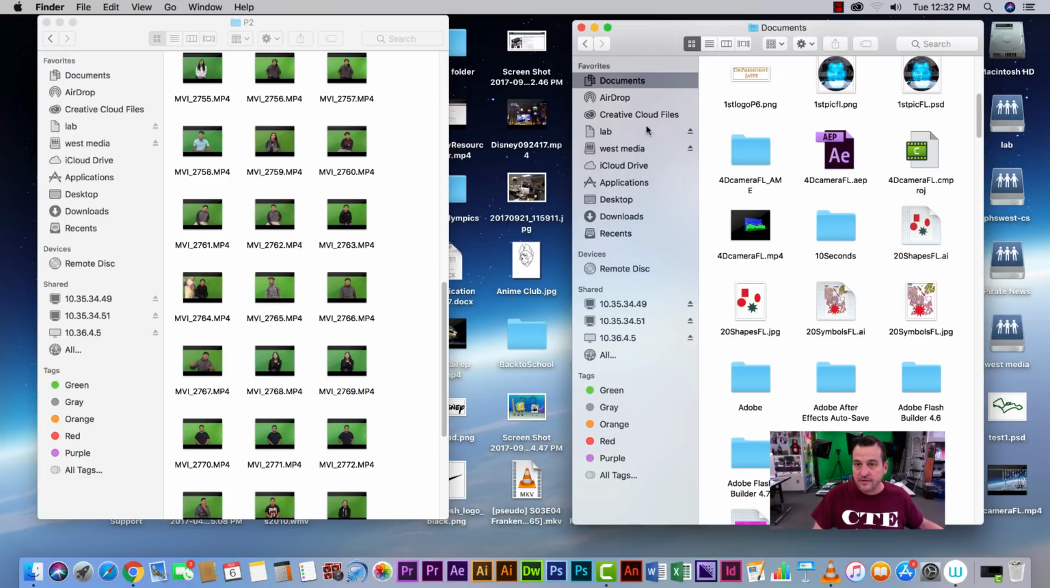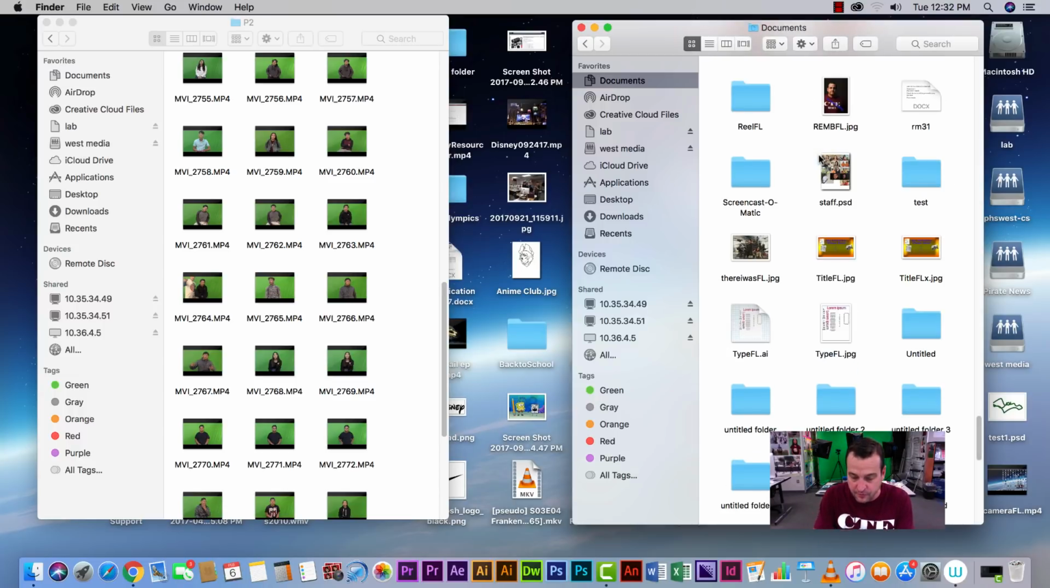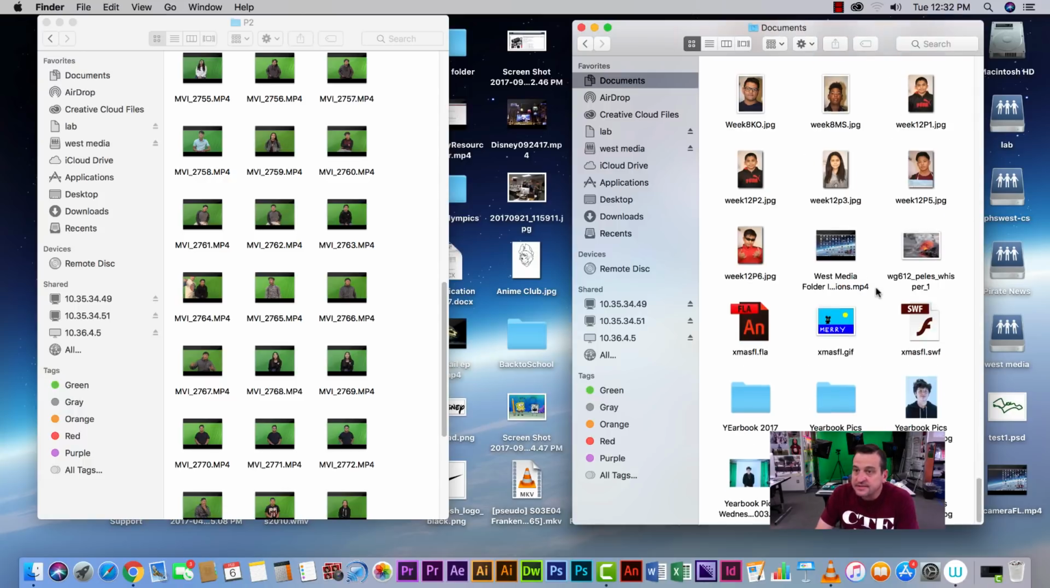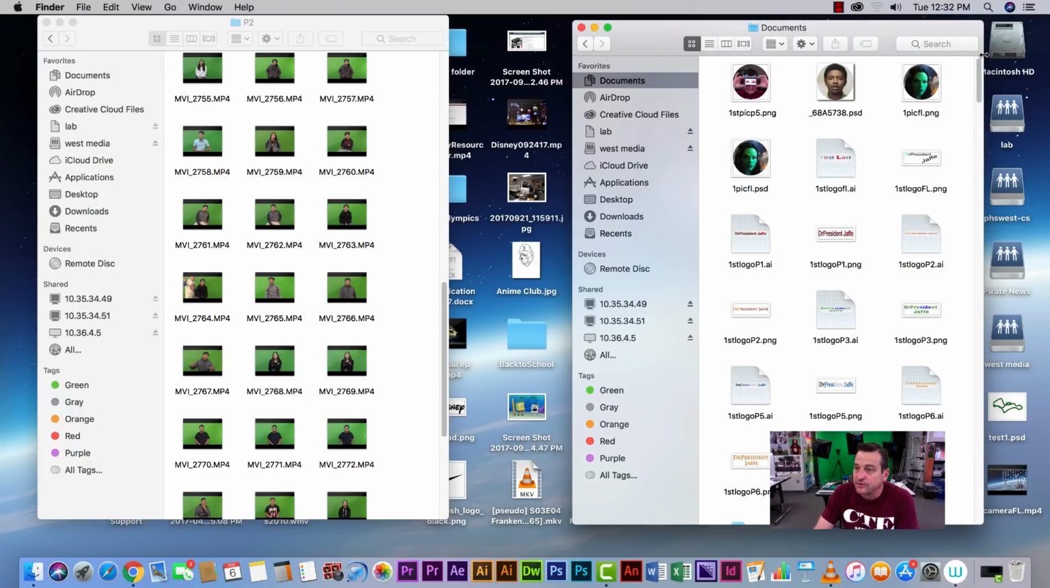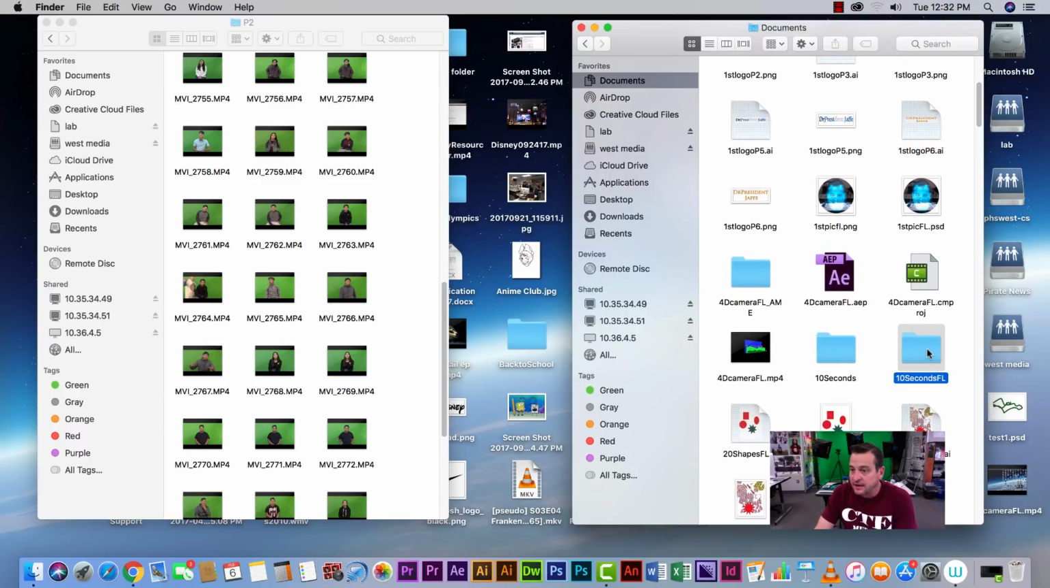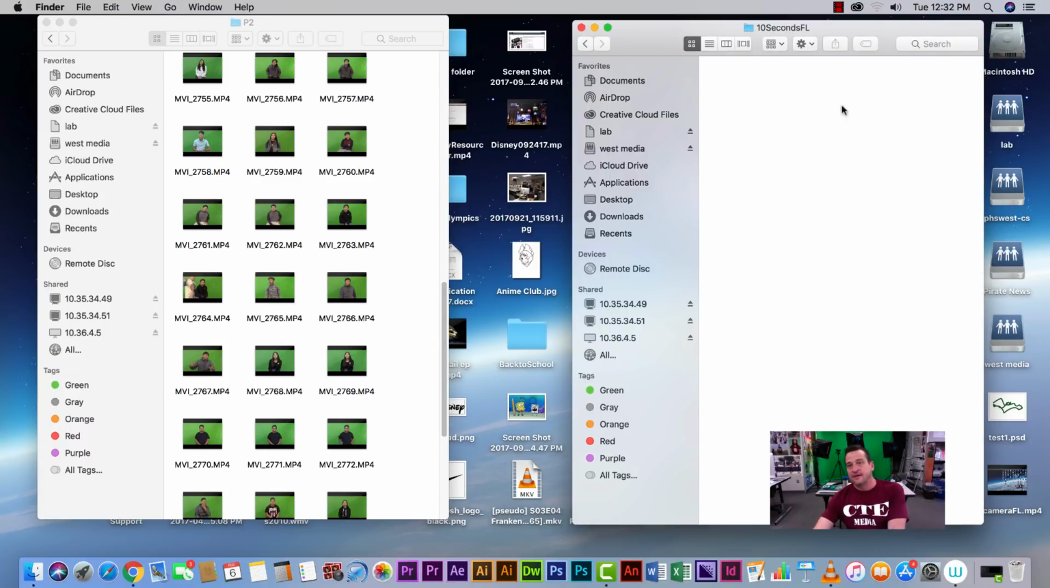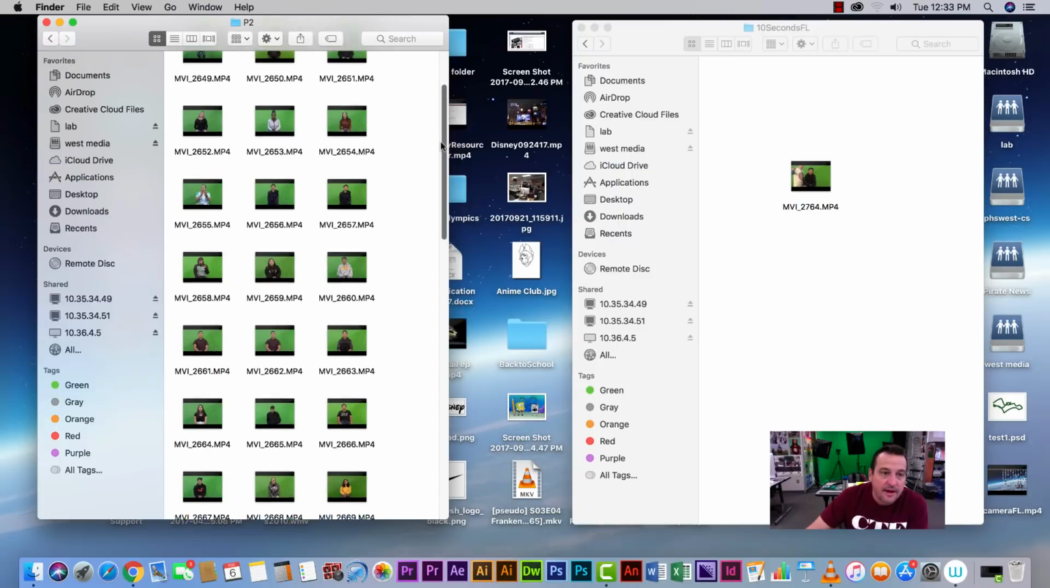You're going to go to your Documents folder and keep the same view that I've been using right here. Somewhere in the white space area, just right click and click New Folder, and then call the new folder 10 seconds FL. Okay, 10 seconds FL. Go find that folder. I've got a lot of folders. Double click on it, and you should have an empty folder here. Then drag all the video files that are yours into that folder.